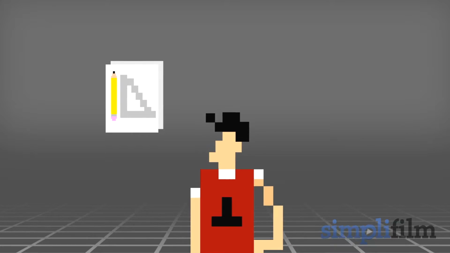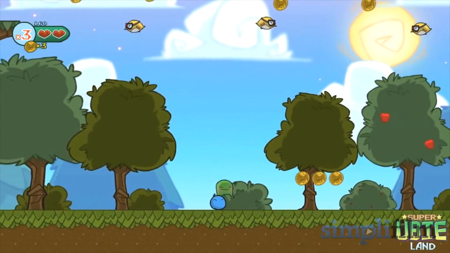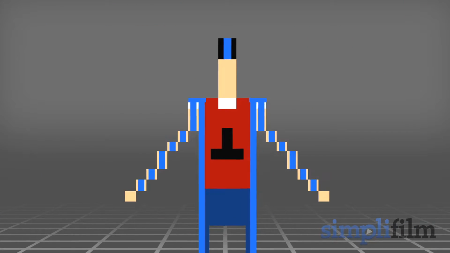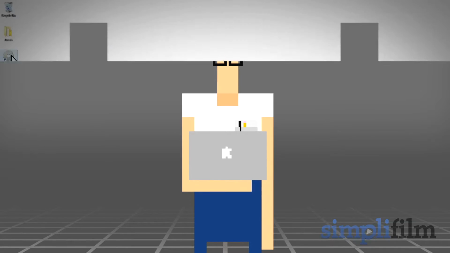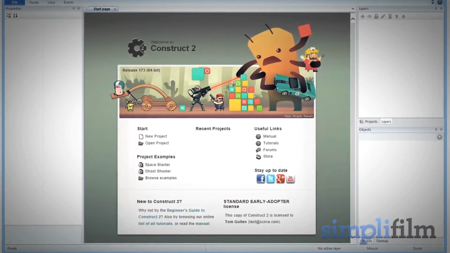Game design, scripting, coding. You start with Construct 2, the most powerful tool for creating 2D games. You don't need any specialized education, experience, or programming knowledge. Construct 2 is designed to be visual, intuitive, and instantly understandable.